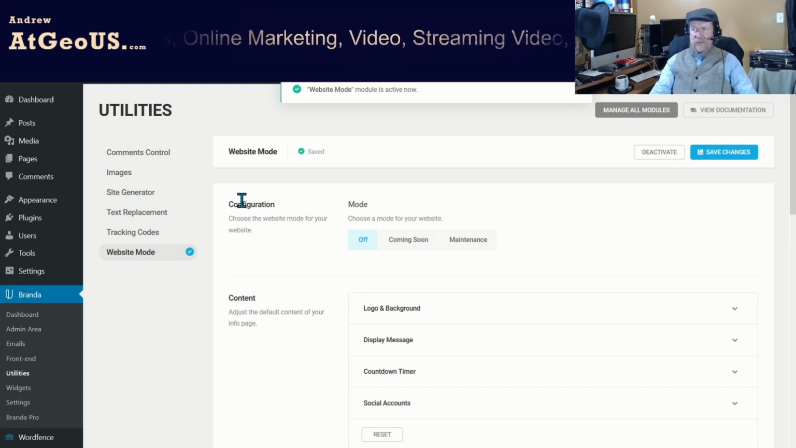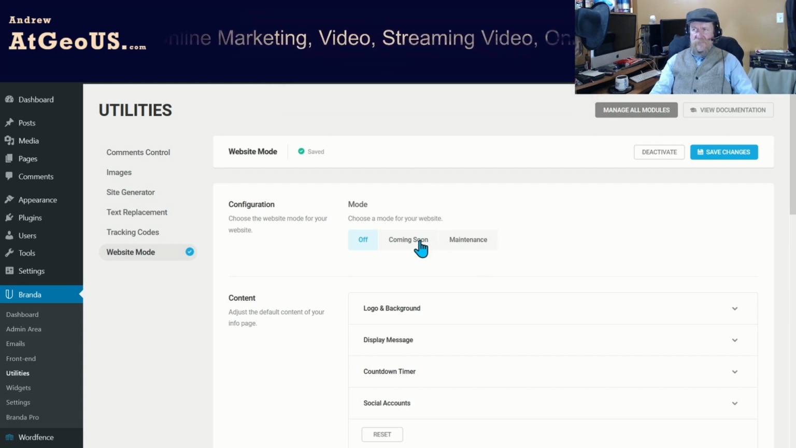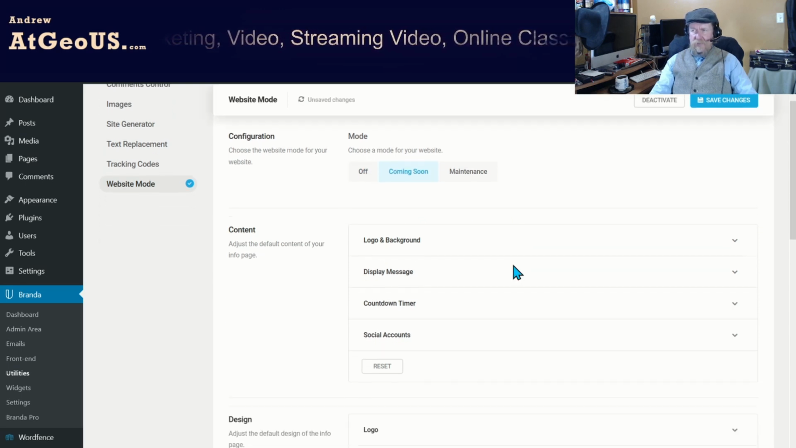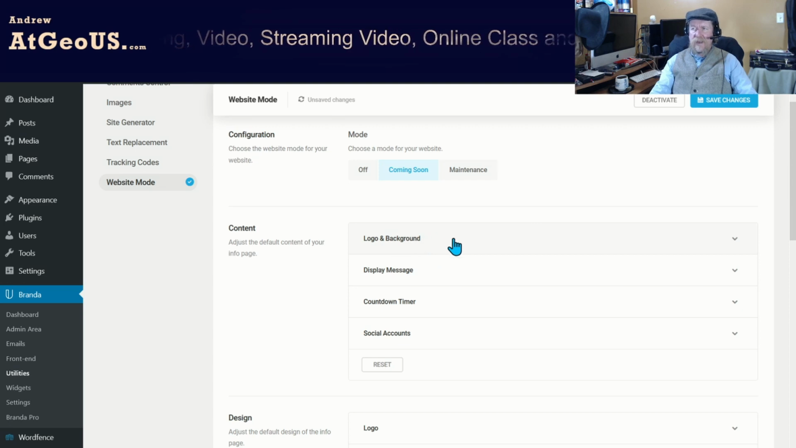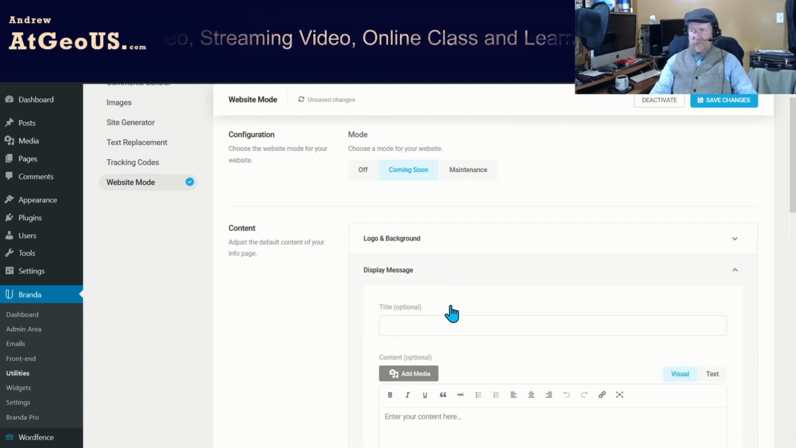Then it's going to give us some options here. We have a coming soon page. That is what I want. So I'm going to click that and it turns light blue. I don't have a logo yet, so I'm not going to do that. But I do want to display a message.